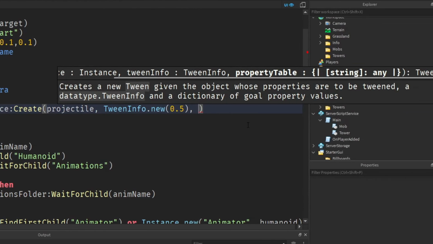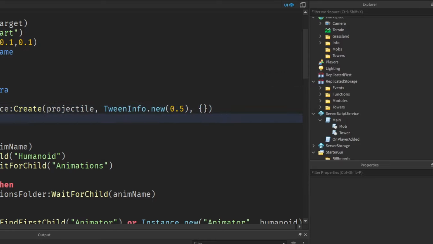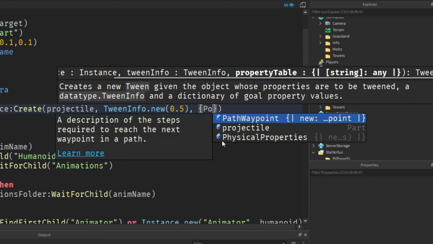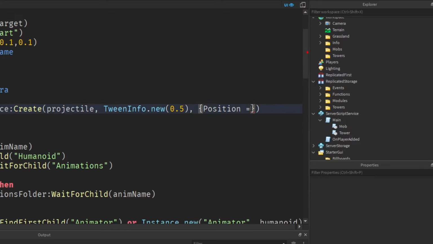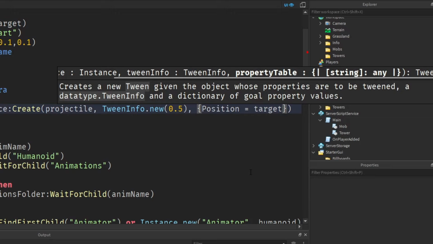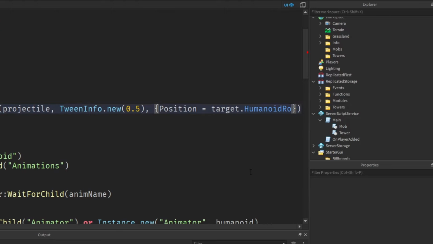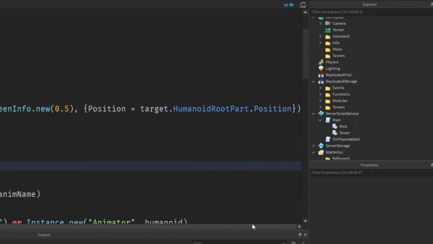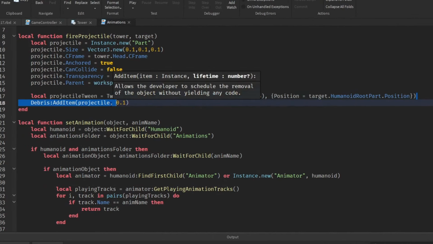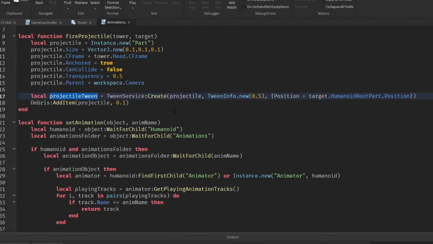And then we need to set the property that we want to tween. So to do that, it's a property table, as we can see the prompt is telling us. So we're going to need to use these curly brackets like so. And inside of here, we're going to say Position, uppercase P, equals the position we want to move towards, which in this case is going to be the target. So equals target.HumanoidRootPart.Position. Okay, so there we go. That's our completed line right there. That's created the projectile tween.